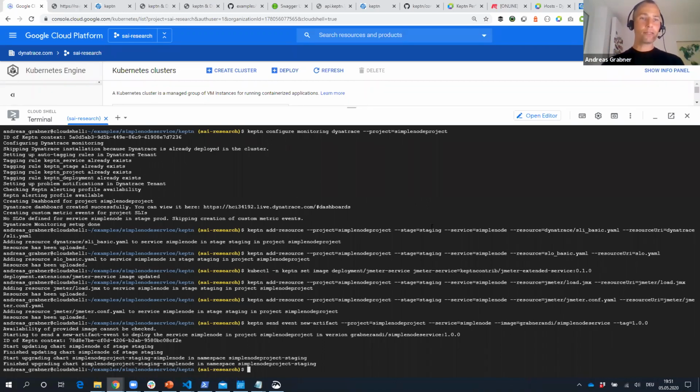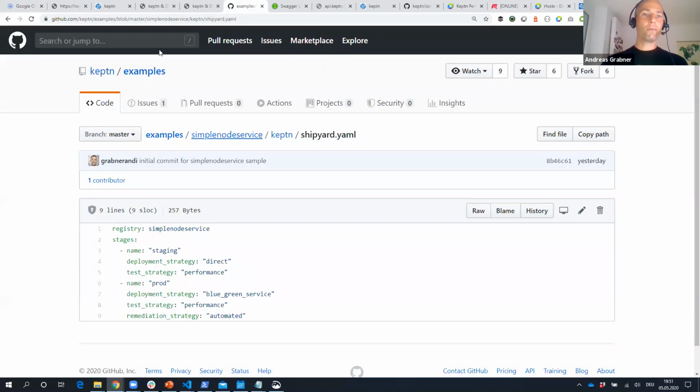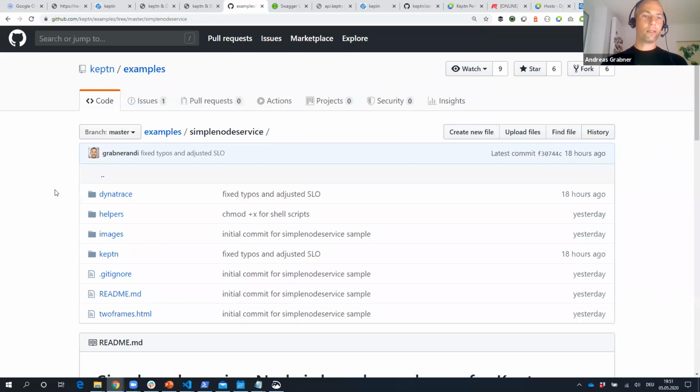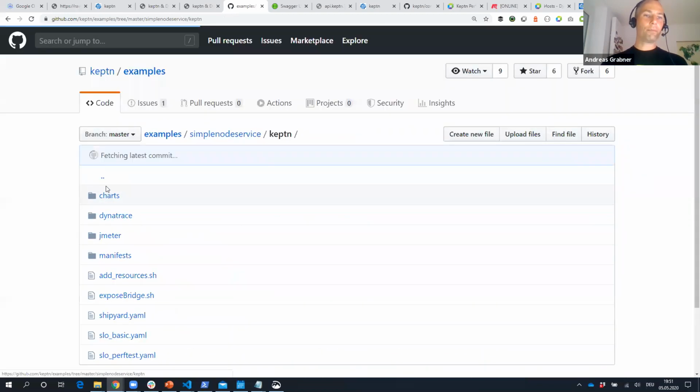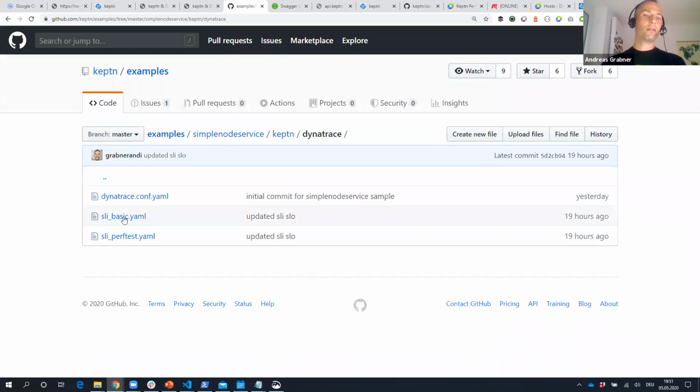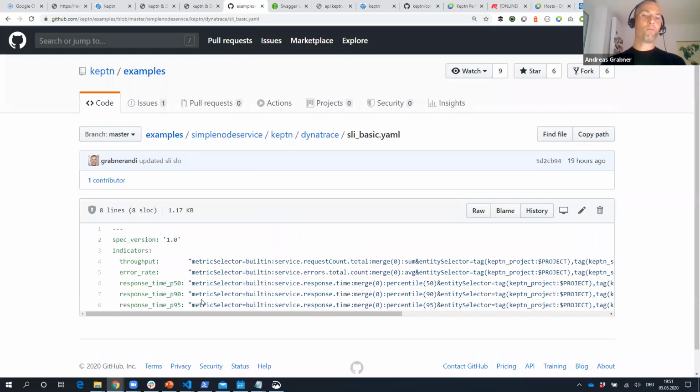While these 2 or 3 minutes run, let's have a look at the things we just uploaded. If you remember this Keptn examples Git repo, where the simple node service subfolder exists. This is where, under the Keptn subfolder, I've prepared all the files, the charts, the JMeter scripts. But let's have a look at the SLIs. SLIs are tool specific, so under the Dynatrace folder, you can see here an SLI basic YAML file. So this is the SLI file we gave Keptn.